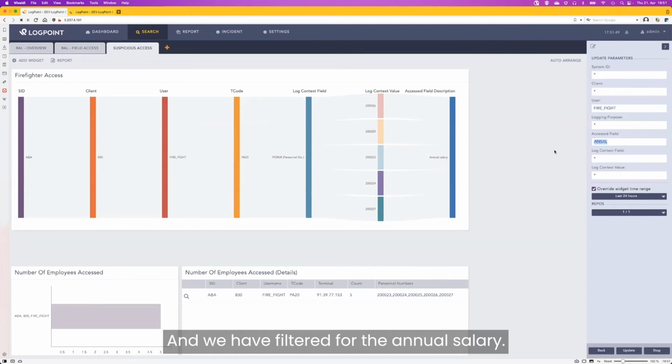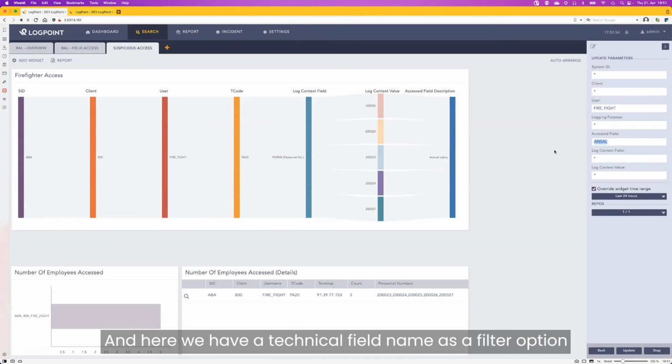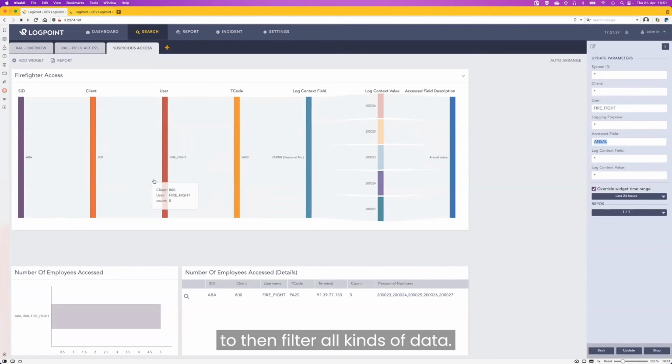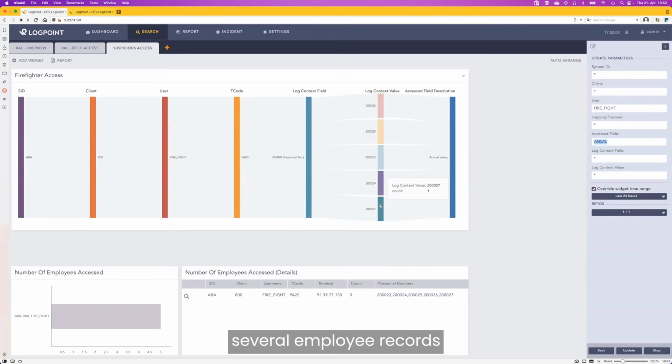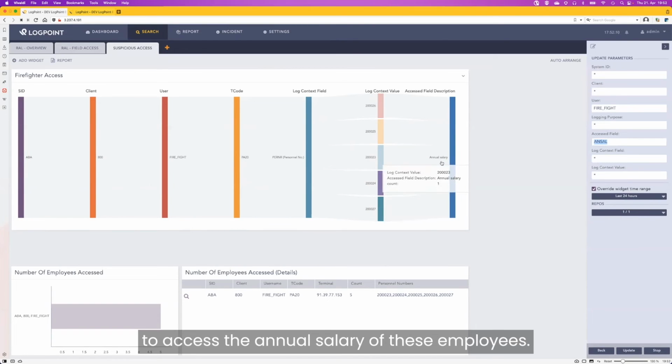And we have filtered for the annual salary. And here we have a technical field name as a filter option to then filter all kinds of data. And you see the firefighter account was using the PA20 transaction to access several employee records, to access the annual salary of these employees.